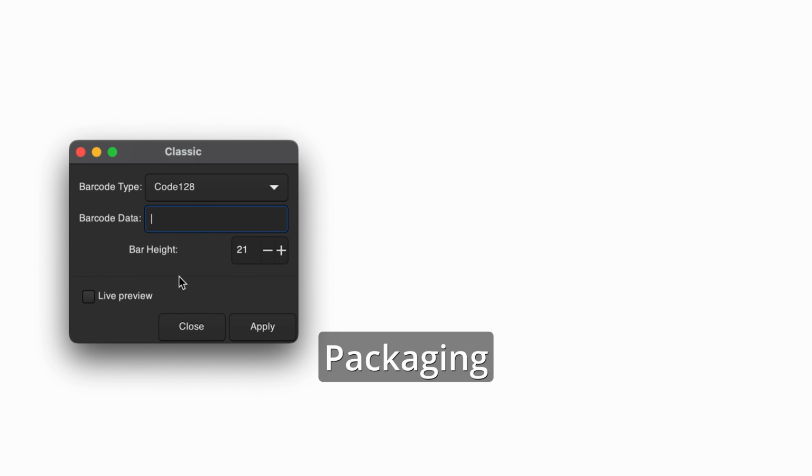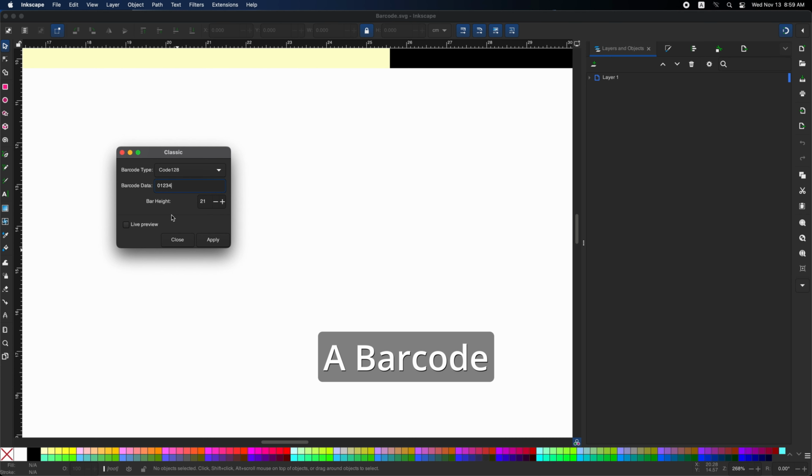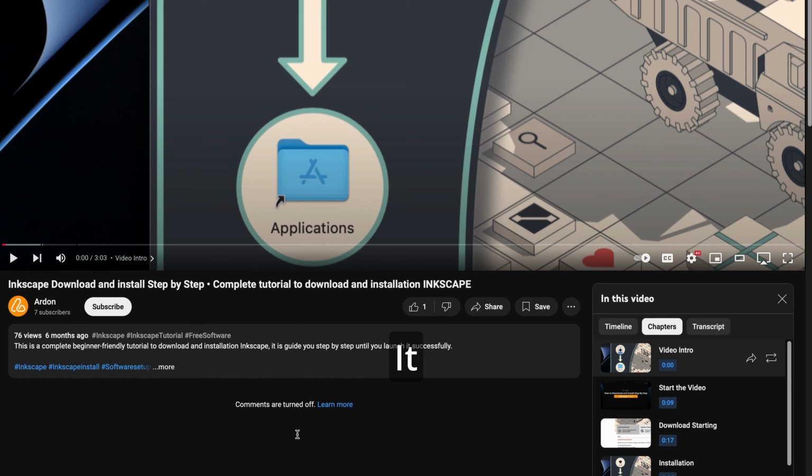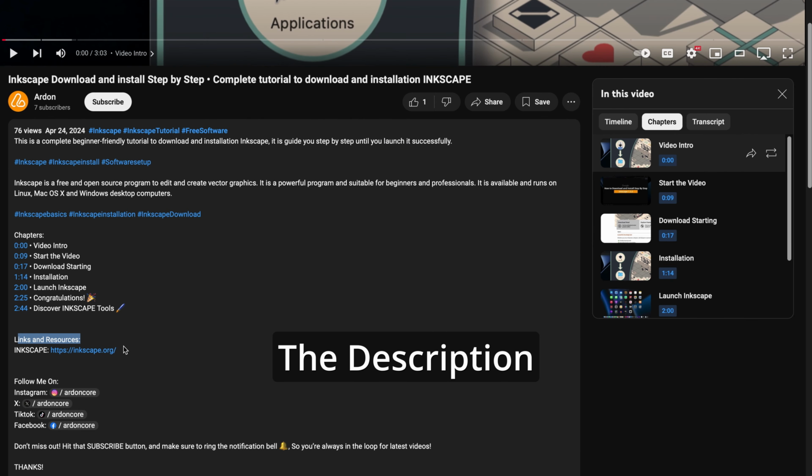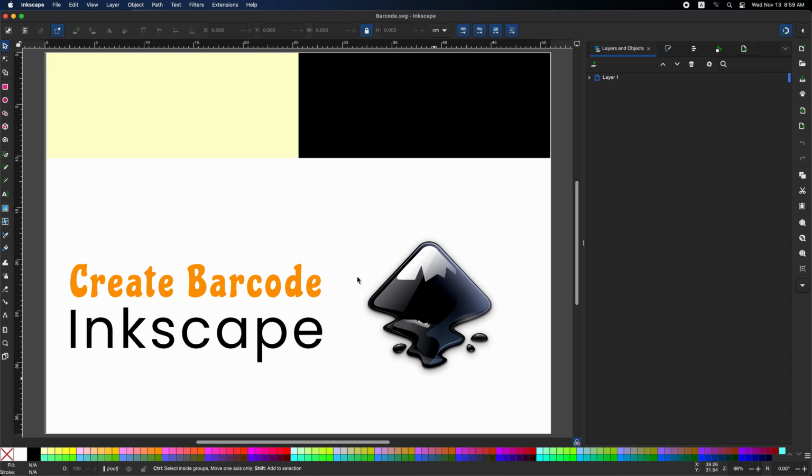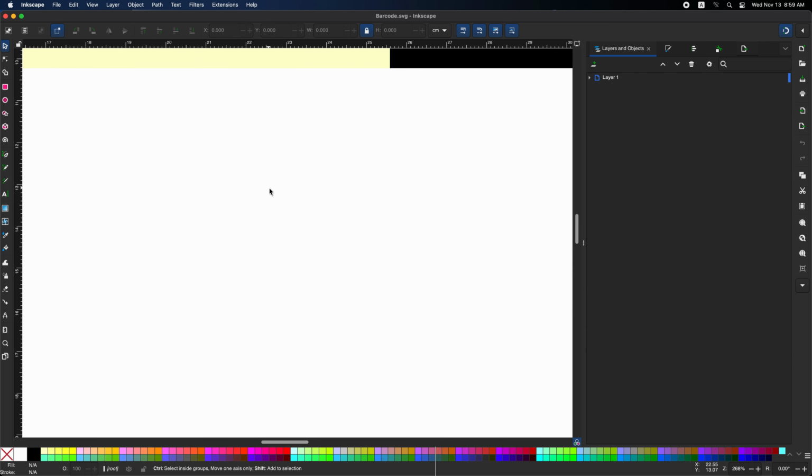Whether you're designing packaging, labels, or just need a barcode for a project or otherwise, this is a quick and easy way to do it. So grab Inkscape. If you don't have it, you can download it from the official link in the description or in the comments section below. Let's get started.